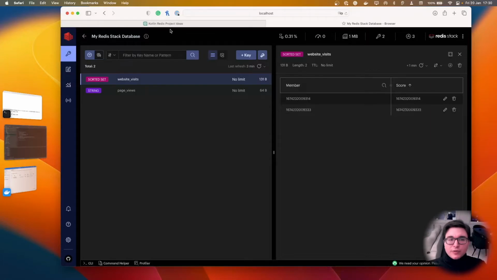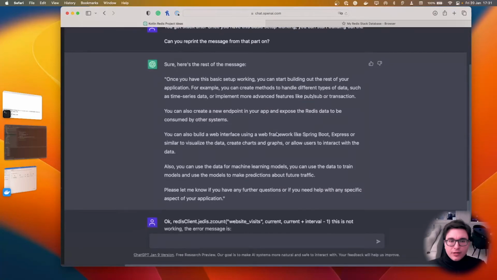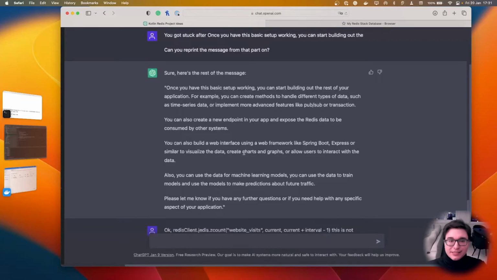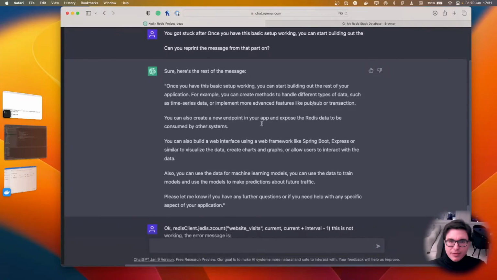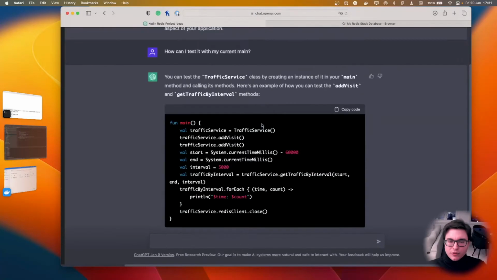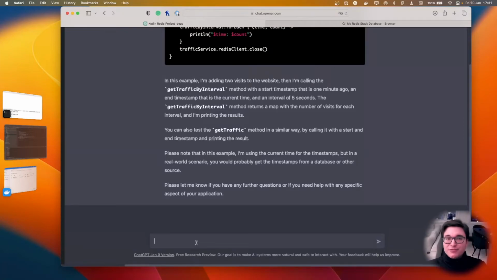So let's see what else we can create right now using ChatGPT and using its own ideas only. So for example, you can create methods to handle different types of data, such as time series data, or implement more advanced features like pub/sub or transactions. In my previous video, I was talking about transactions. Let's see what it can suggest us to do. Can you show me how to add transactions to this code base?